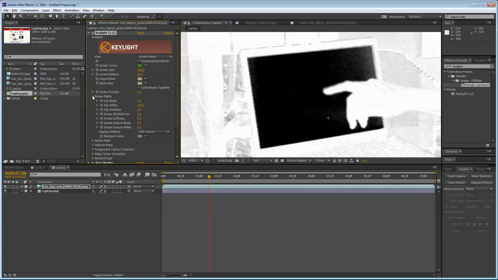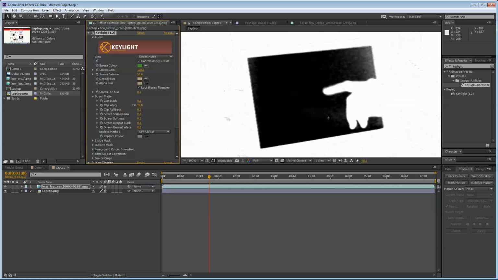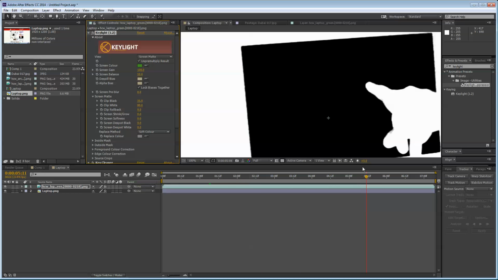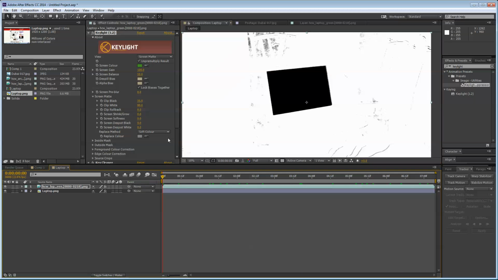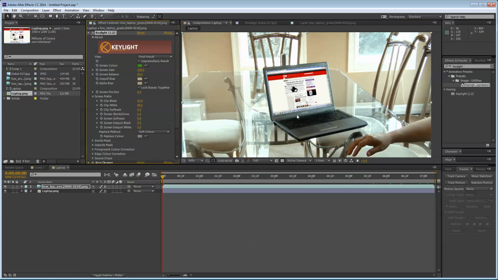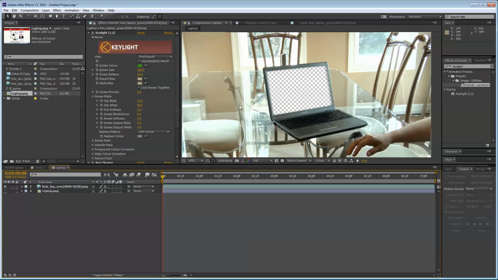And open up our screen matte options, and we'll clip our whites. We're really just focused on what's going on at the laptop. So the whites on his hand are what we're looking at, and the blacks on the laptop. So about there. If I scrub through this, make sure there's nothing else showing up that shouldn't be. Okay. Looks good. So if I go to final, I'm going to hide my laptop for now.